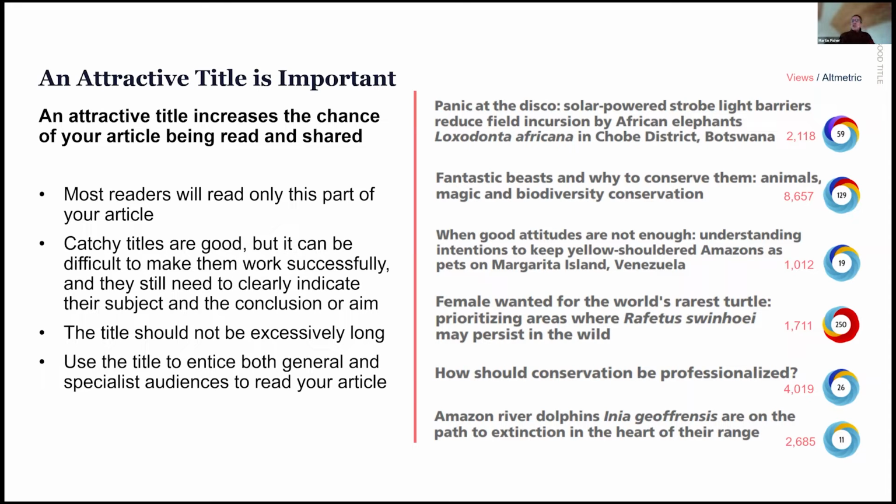I'll just make two general points. You don't want your title to be too long, and you want to try and use your title to entice both a broad or general and a specific audience, so that you can maximize your readership.